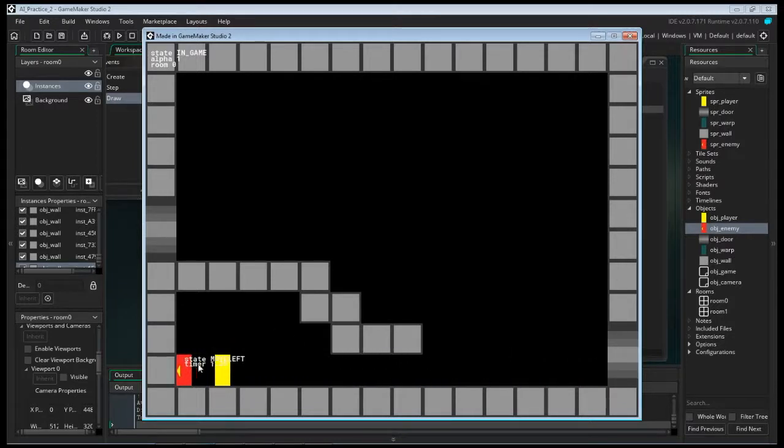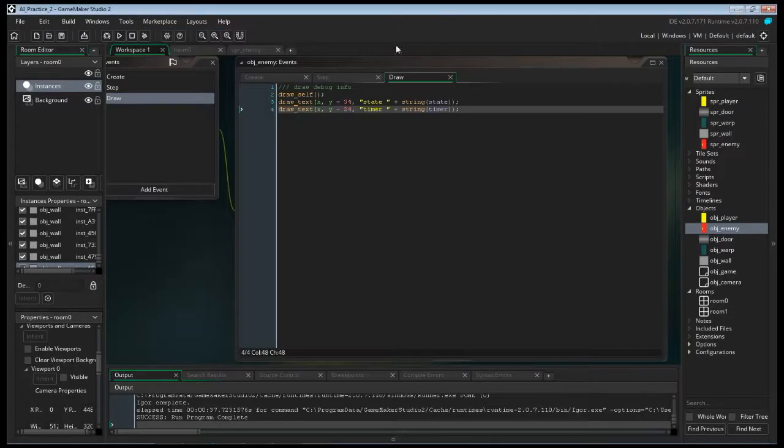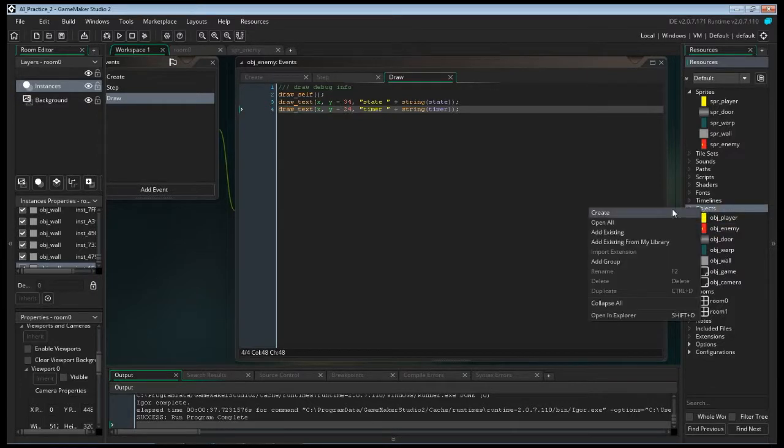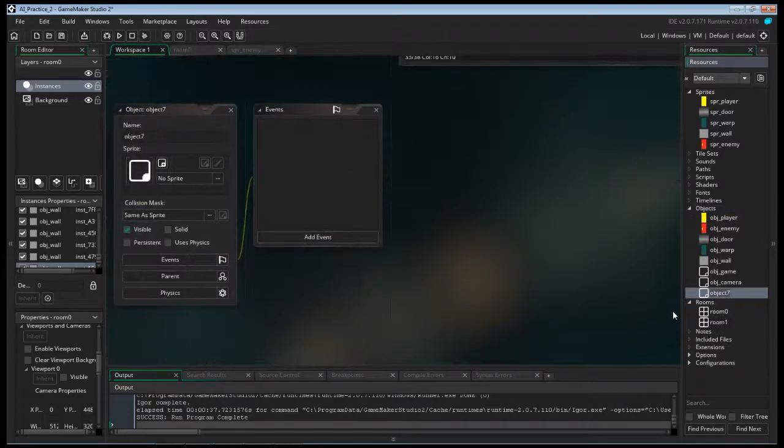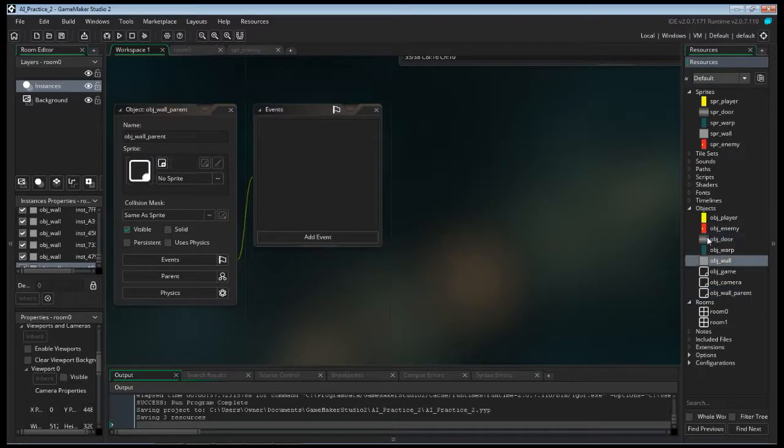So let's stop our little bot guy from going through the door, because I don't want him to look like he's going through the door, because I'm always thinking he's going to get lost. So let's modify this just a little bit. We're going to go to our objects here and create a new object. We'll call this obj_wall_parent. And we're going to give this wall parent to our wall and the door.